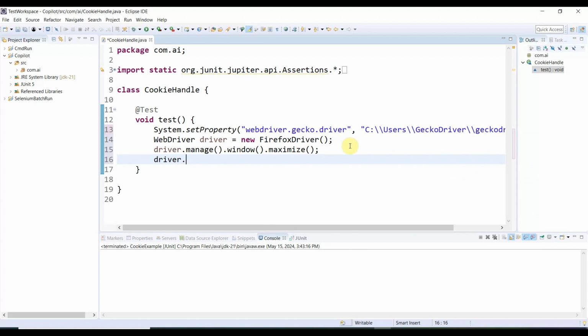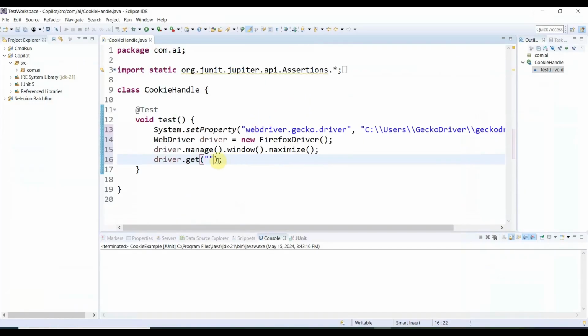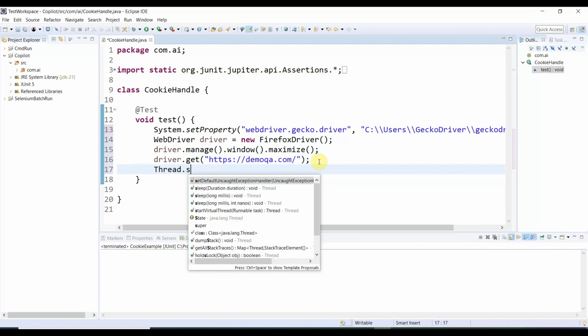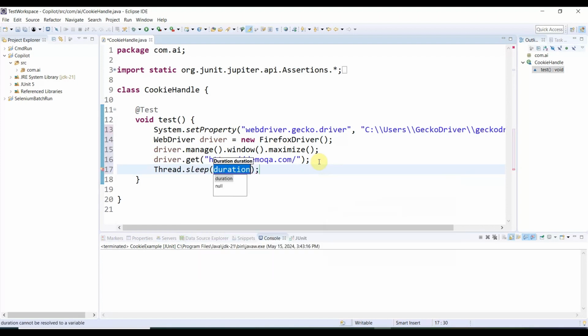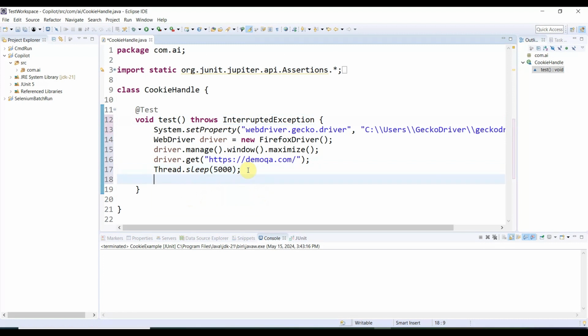Thereafter driver.get. Here you need to enter your application URL. Our application URL, copy from here and paste it over here. So after opening the application, you need to wait a little bit in order to load the application. Thread.sleep. Let me put the wait time 5000 milliseconds, which will be 5 seconds. For the red mark, mouse over, add those declarations, and the red mark will be gone.